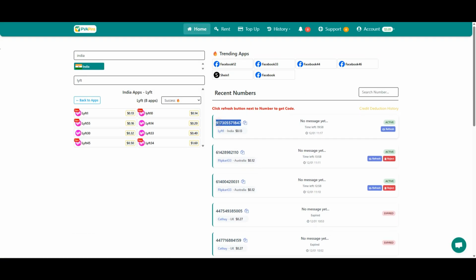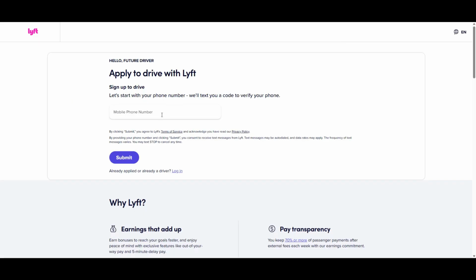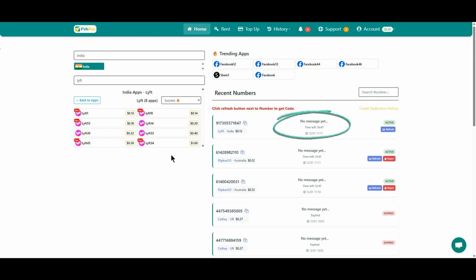A phone number of the selected country will be shown here. Copy this number, paste it here, and click the submit button. If it needs verification, don't worry, the verification code will be shown here. Take this code and finish the verification procedure.